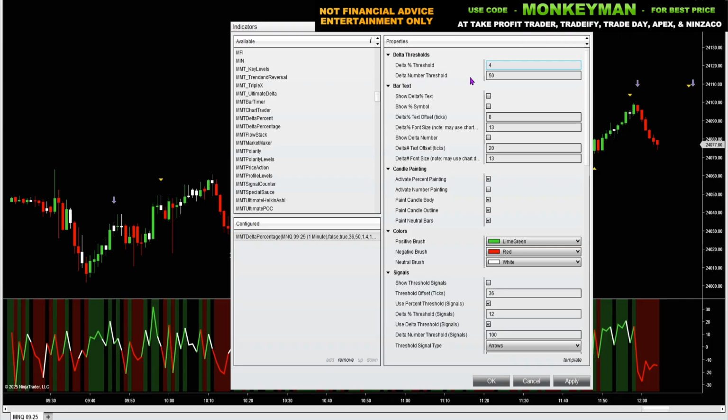This is the raw delta number coming in for each bar. You can also set this threshold to whatever you like. So we have an option to show the delta percent number. We can also show the percentage symbol or leave it off and just show the number. I'm going to turn that on. We can also show the actual raw delta number. I'm going to turn that on. Let's just see what that looks like on the chart.